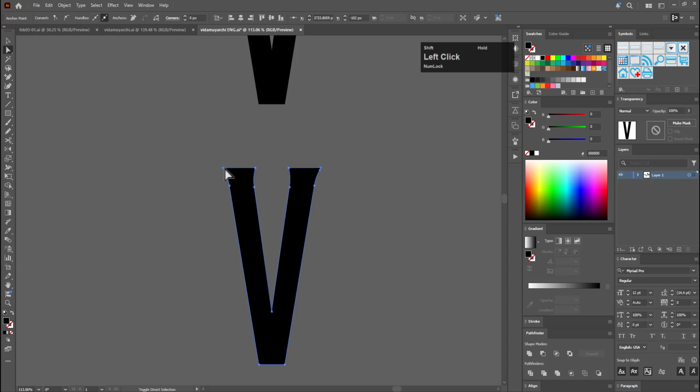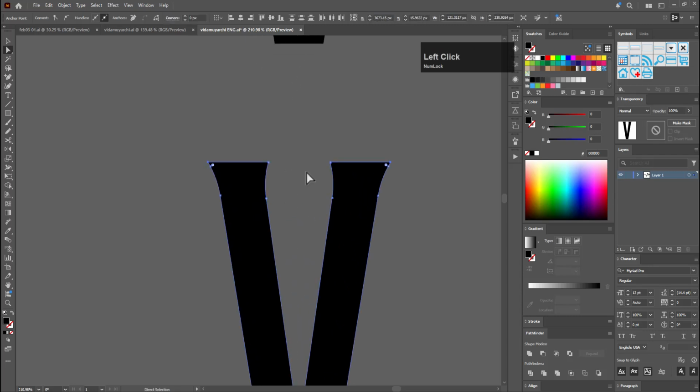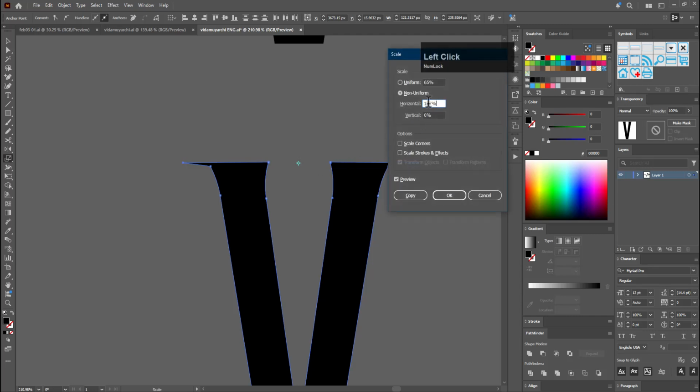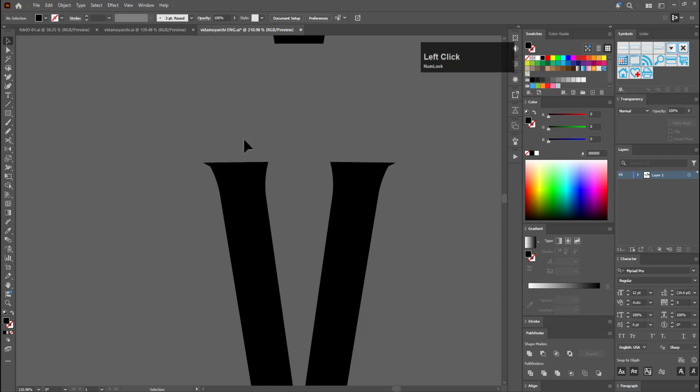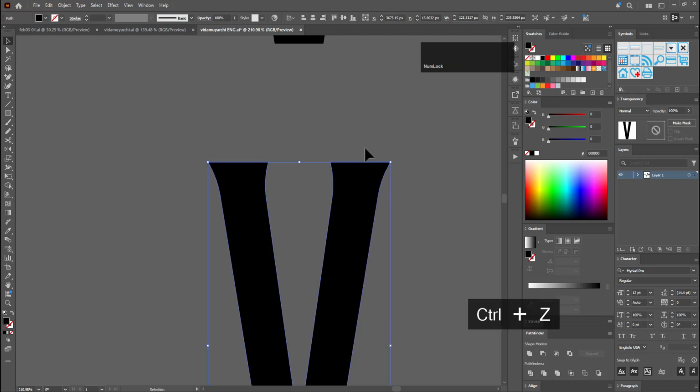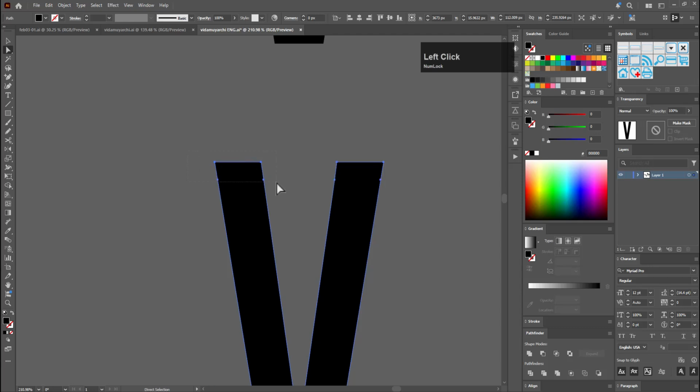Maybe this one and this one could be a little bit more. Maybe give the value of 105, something like that. Looks weird. Let's undo these things.